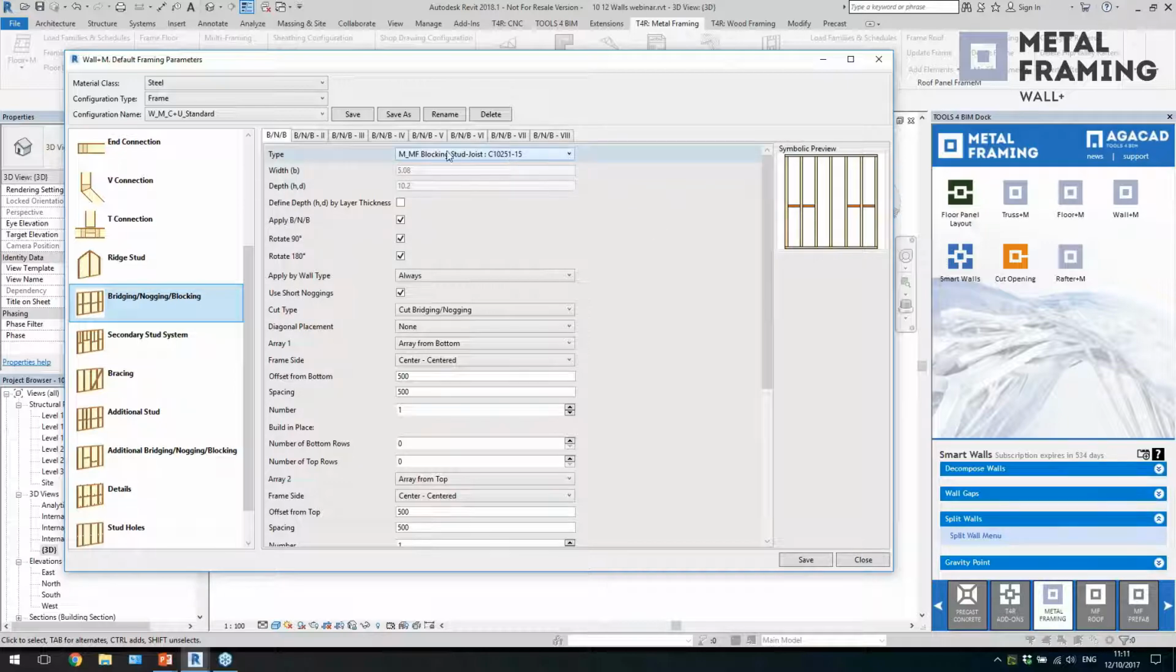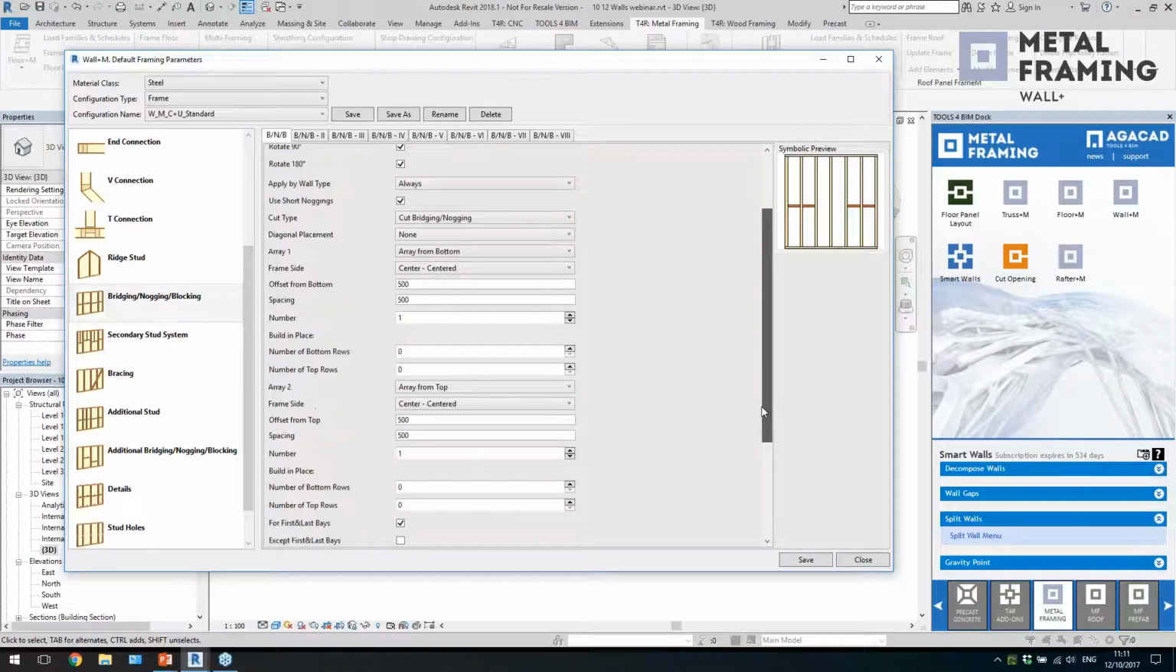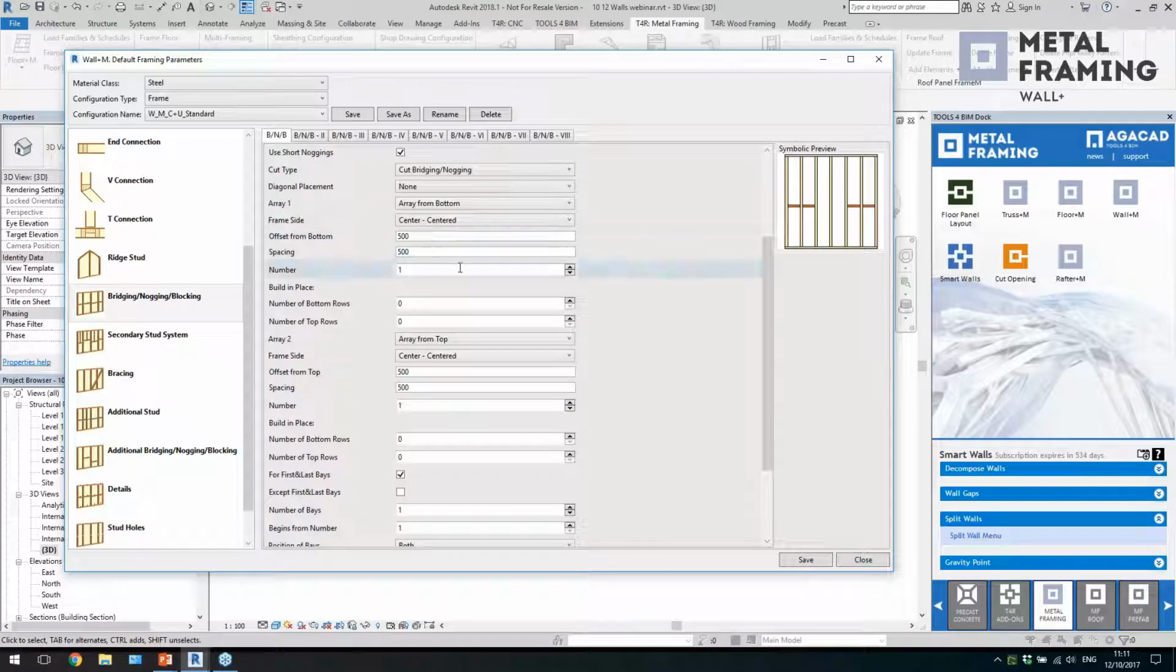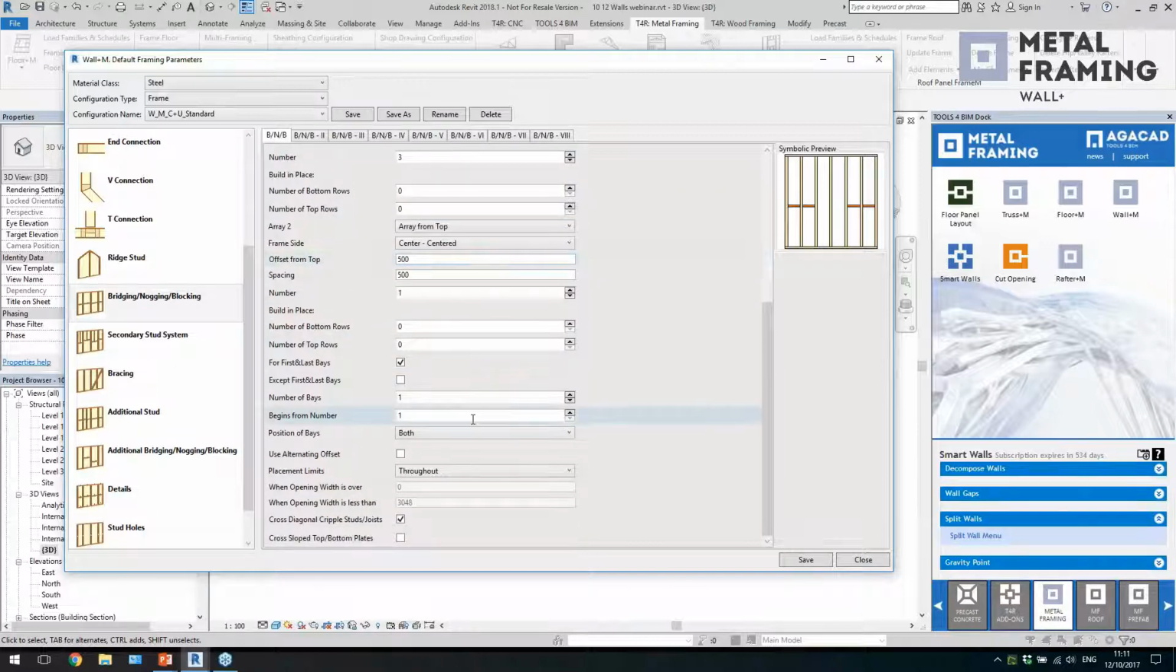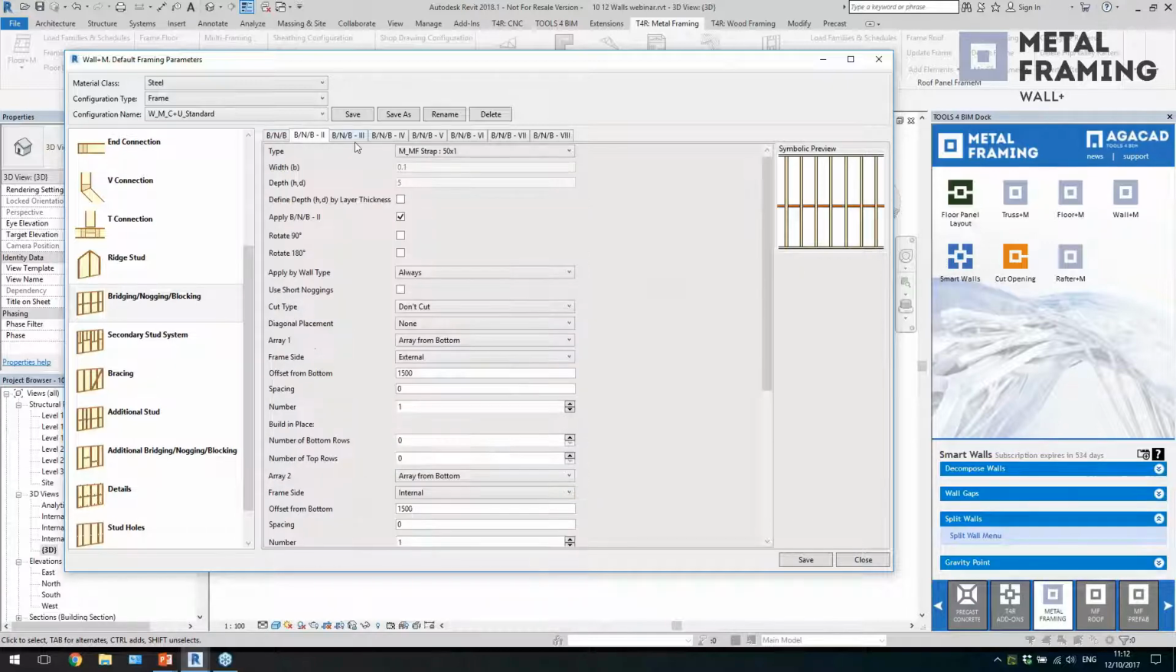So again, select the type, how to rotate it, how to place it. Should it be short elements just between studs, or maybe it should go through everything and cut the studs. Again, different kinds of settings here. Array type, how many of these elements should be inserted, at what distance from the top, from the bottom. Maybe they should be placed only through the openings and so on. So you can place these elements in many different ways. You have a lot of tabs here to place them.